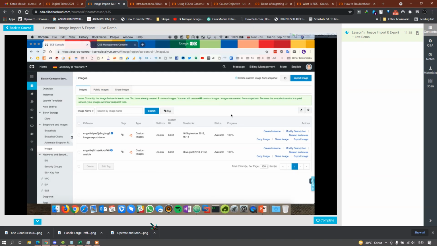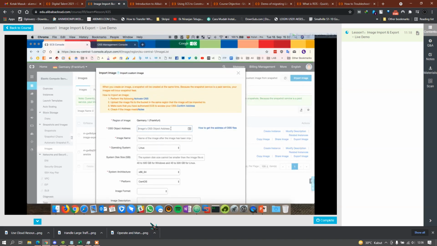The last part of our video is importing a custom image. Alibaba Cloud supports several image formats. It's RAW, VHD, and KVM images. I prepared in advance an image which is already uploaded to the OSS bucket. Let's import it to our account. Select Import Image, and we have to provide the OSS object address. How can we get it?